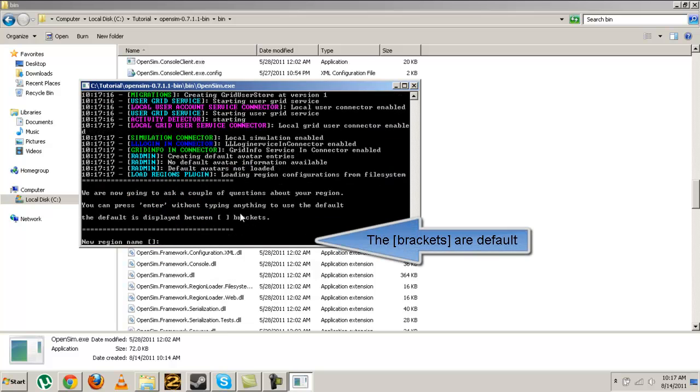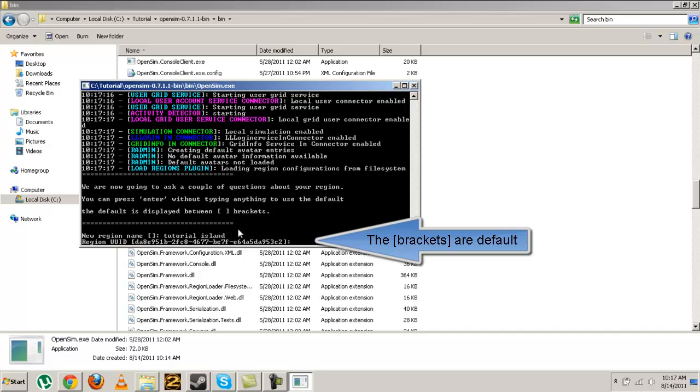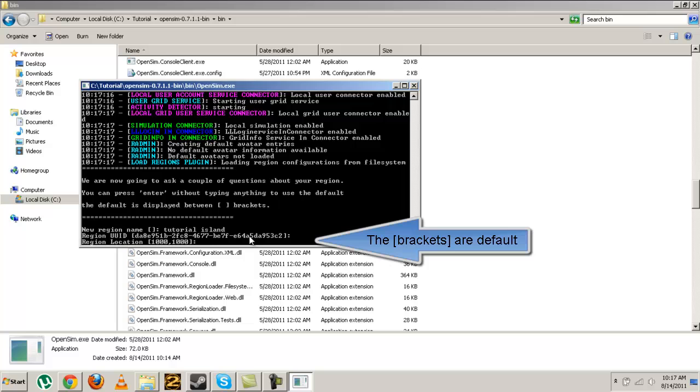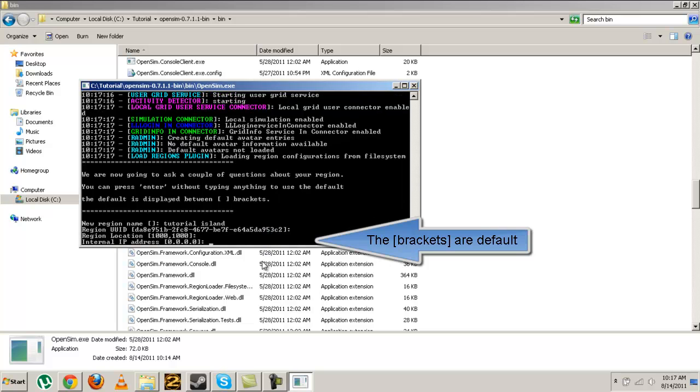Okay, here we go. Gotta configure it. You first choose a region name for your first region. Let's name this Tutorial Island. They're also called islands or simulators. And just press enter on this one. The ones in the brackets are what's going to be if you just press enter. Press enter for this one, and if you want that location, press enter for this.